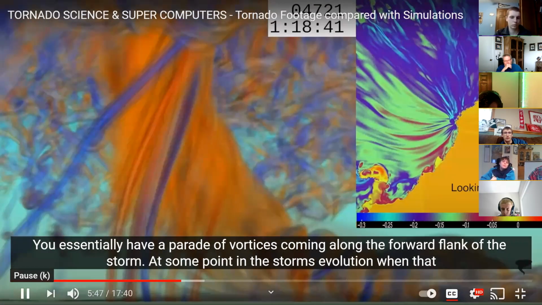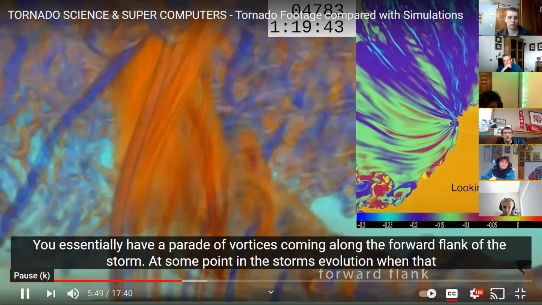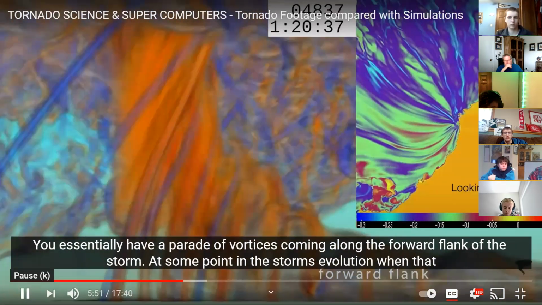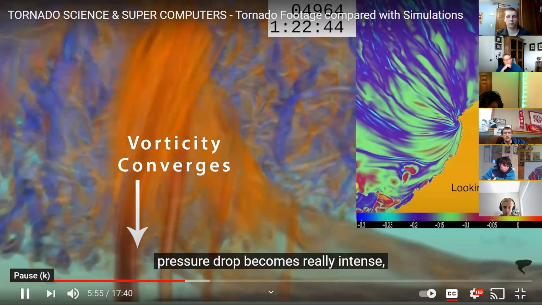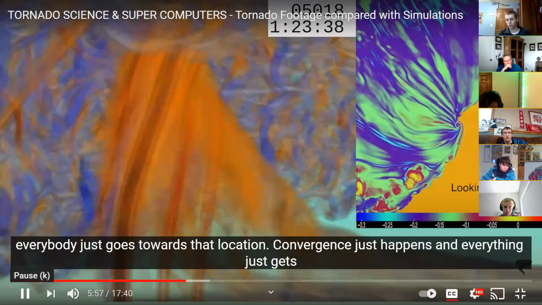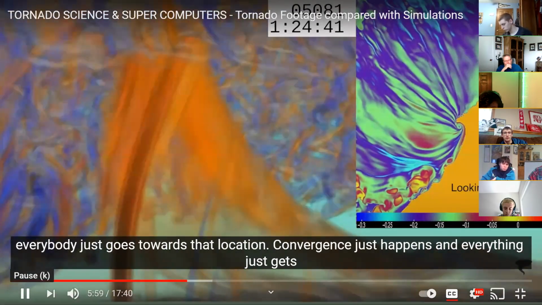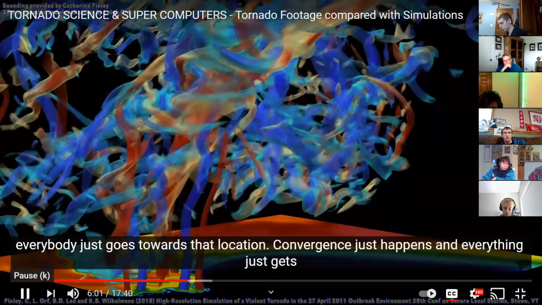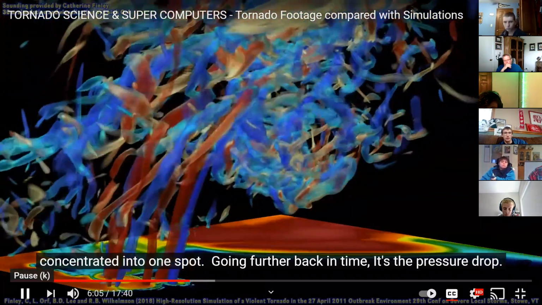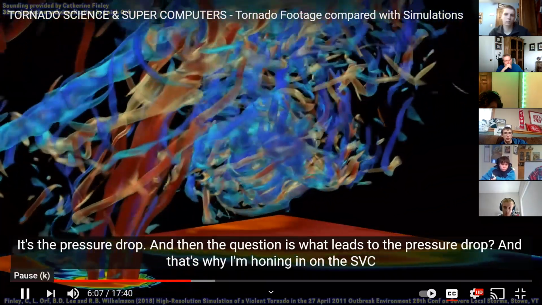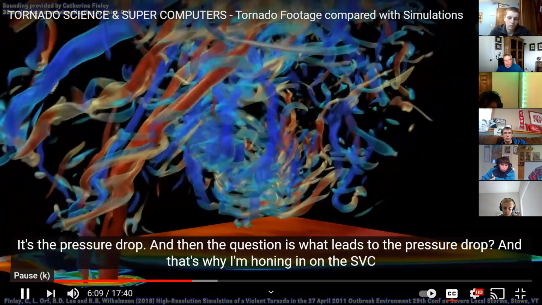You essentially have a parade of vortices coming along the forward flank of the storm. At some point in the storm's evolution, when that pressure drop becomes really intense, everybody just goes towards that location. Convergence just happens and everything gets concentrated into one spot. Going further back in time, it's the pressure drop. And then the question is, what leads to the pressure drop?